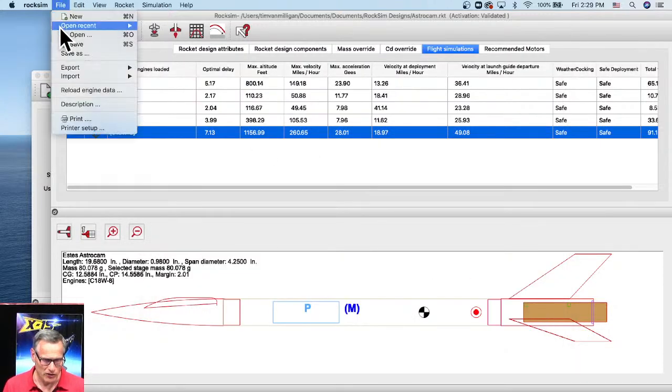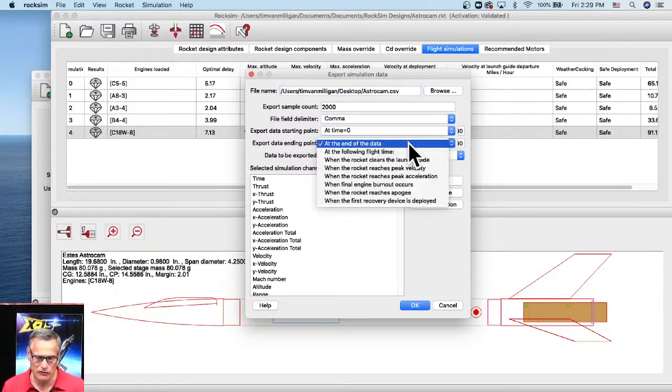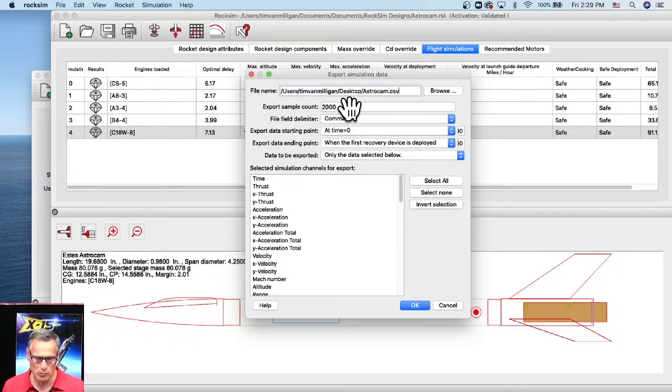And again, if we go to export simulation data, okay, so of that 7,200, I'm only going to export out 2,000 of them. The starting point is at time 0. The ending point is at the end of data. If you want to change it, you could say, when the rocket reaches Apogee, or when the first recovery device is deployed. Like I said, that would be 7,200 points. So if I wanted all of it, I would just type in 7,200. But you get so much data, it's going to be hard to manipulate. So 2,000 is probably a decent number.